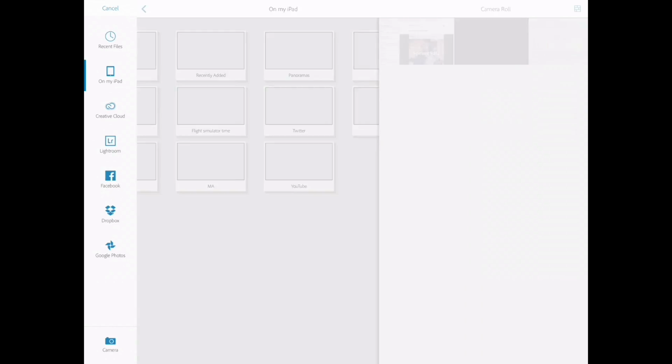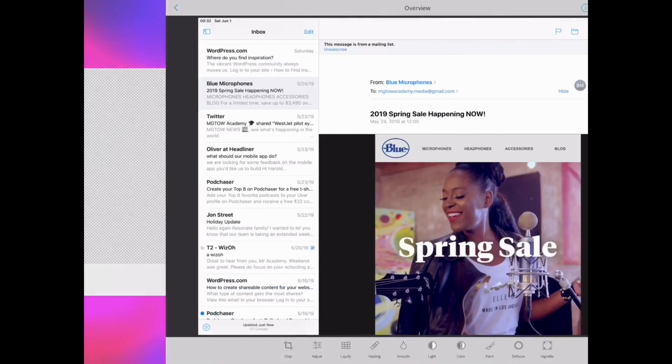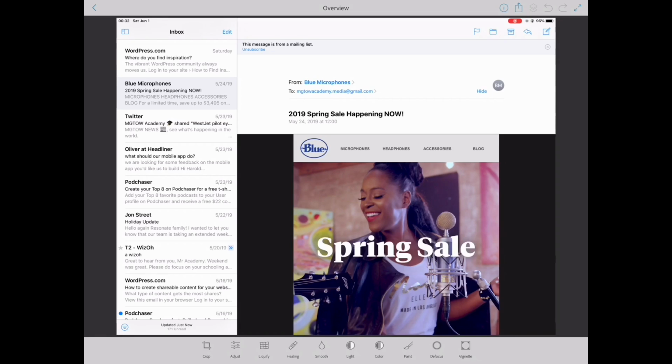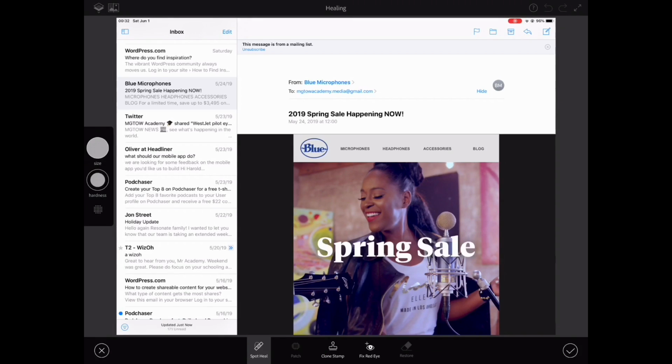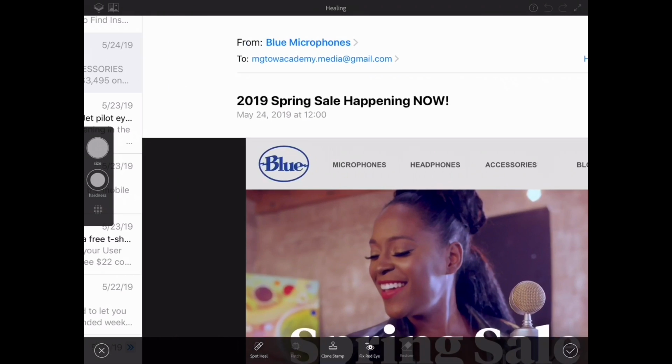So you go to camera roll, you take that image you want. There's our image in the top left corner. I'm going to open this up. If you want to erase something, you have to go to healing. It's right here. Go to healing. Go to clone stamp. Don't go to spot heal. It doesn't always work. Go to clone stamp. That's what I do, and it always works when you do it right.